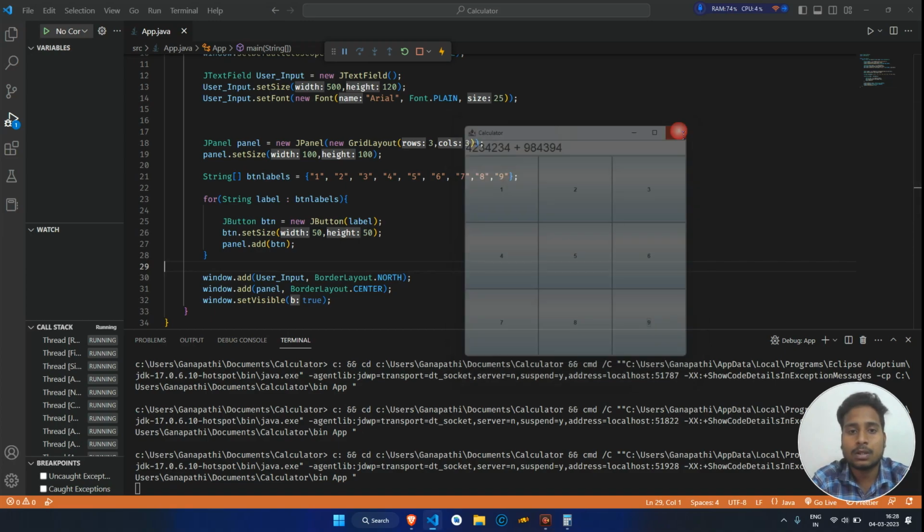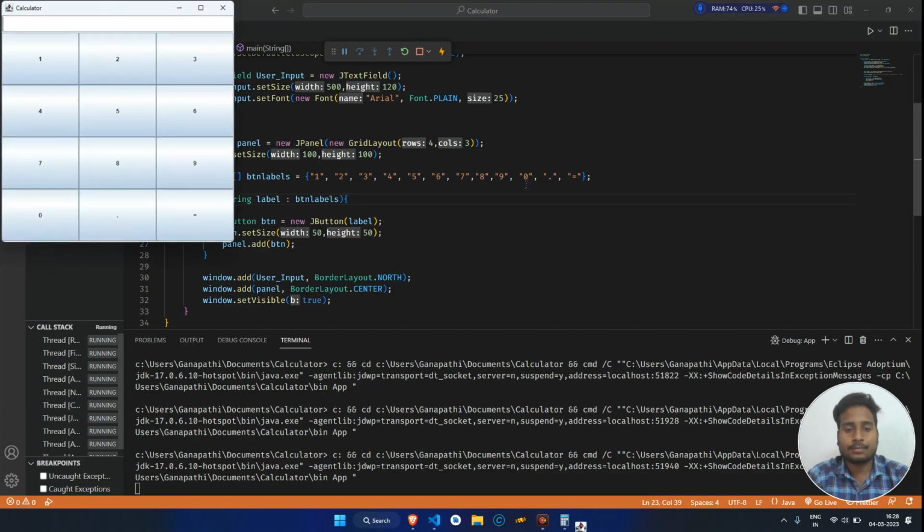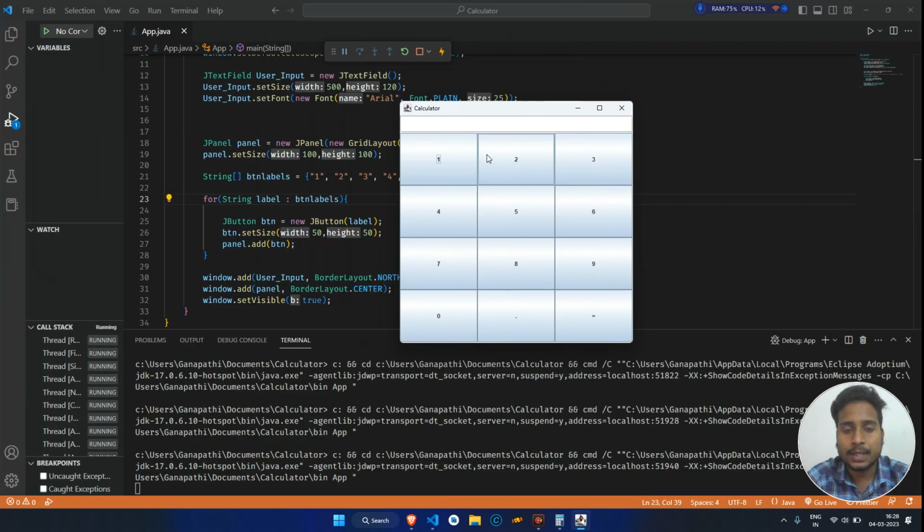Let's add some more. One more row, and we will add a 0, a point, and also an is equals to, which is really important. Let's run it. I hope you are getting this, and I hope it's very simple. So maintain some patience. 5, 6, and there you go, and these are the buttons. So now this is the basic GUI with buttons and a text field.